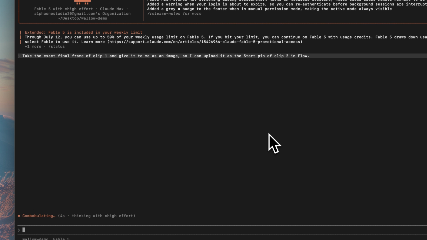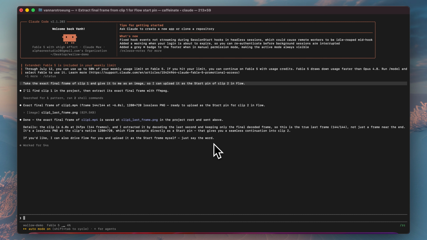So now you can watch Claude Code working, and it finds the clip, pulls out the true final frame, and even double checks that it's literally frame 144 out of the 144, the actual last frame. So it's not somewhere at the end, it's actually the last frame of it. You can also do this by hand by using an ffmpeg command. You just need to jump to a 10th of a second before the end of the video and save one frame. That's it. But here we're using AI, so you don't need to do anything manually.